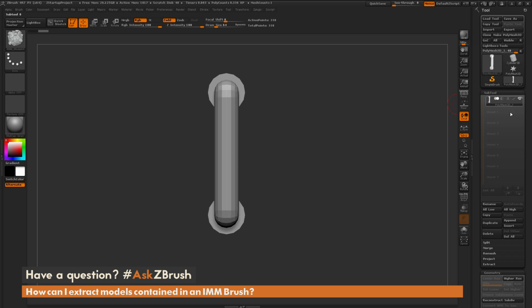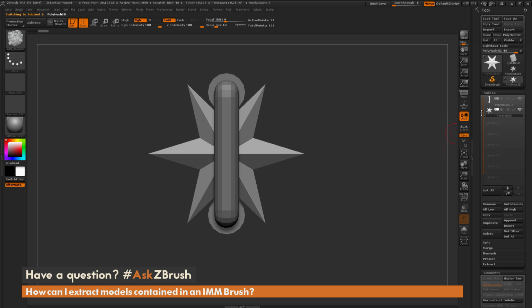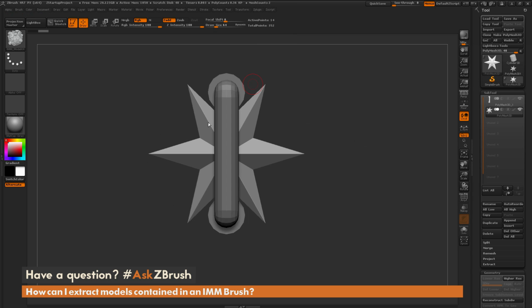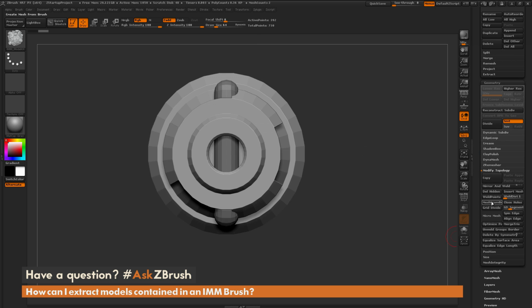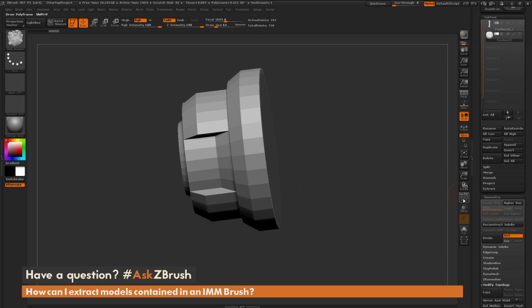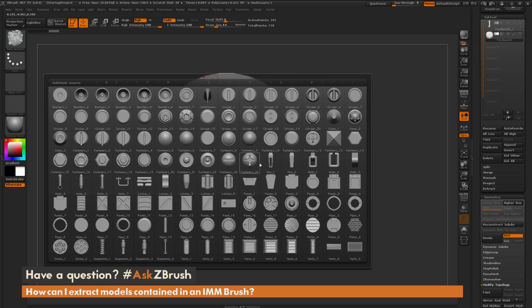To do that again, I'm going to append in another Polymesh 3D and select that one. I'm going to press M on my keyboard to bring up that insert mesh menu. I'm going to select another one of these, say this circular one right here. Go back to the geometry tab and do mesh from brush, and now I have that part as a new subtool. So you can use this to extract any insert mesh brushes.